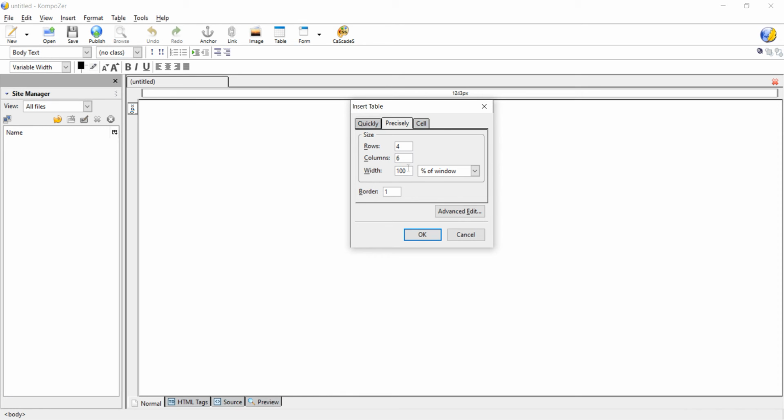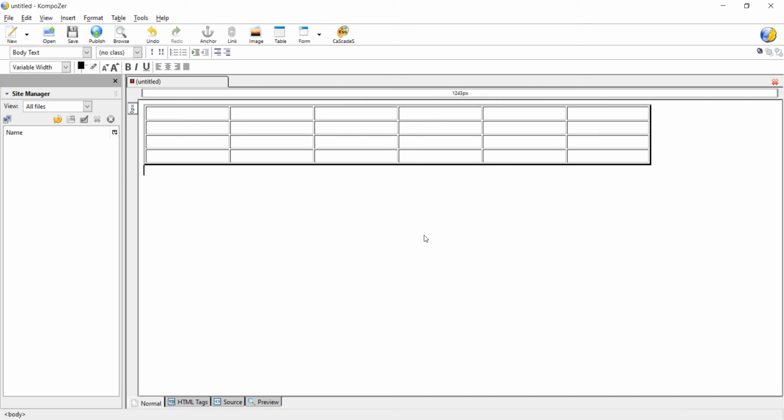Okay. Now we do not need 100% of the window to be covered by the table. We will write 80%. We will write here 80, and the border of the table we need 3. Now click on the OK button. As you click on the OK button, one table will be displayed to you, and in this table you can do your work.